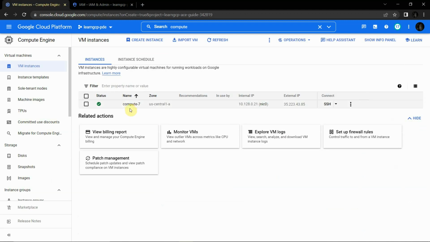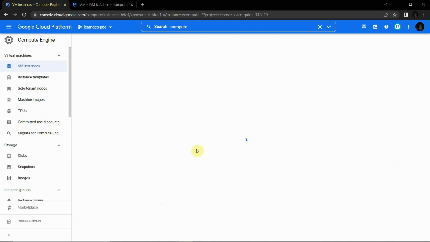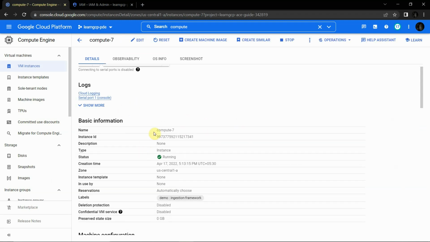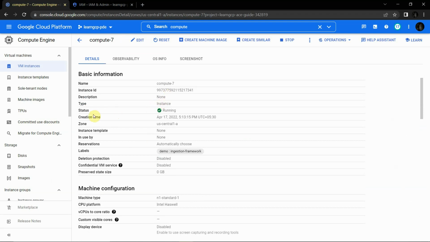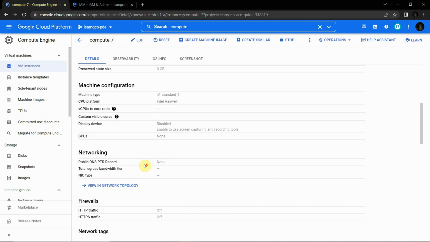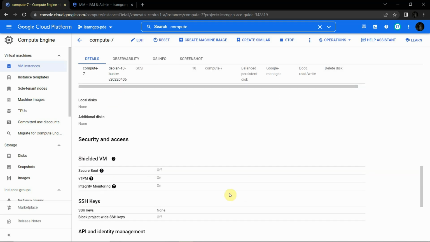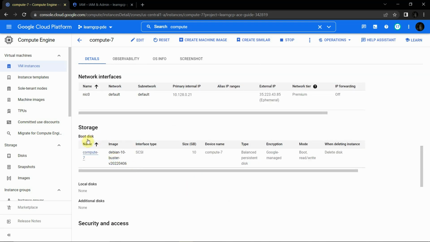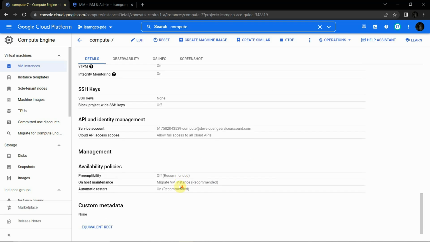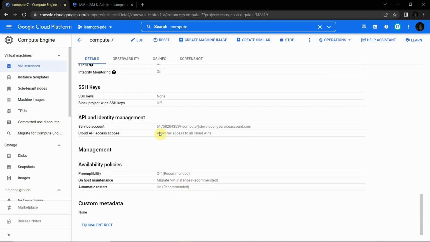Meanwhile, the Compute Engine is already created. If you want to see the configuration, you can click on it and go through it in detail: the name, the instance ID, the description, creation time, status, zone, and the labels. This is for the demo ingestion framework. Everything else is the default one. This is our storage related details: compute-7, image Debian 10, and the size is 10 GB, the minimum size configuration for the storage in this virtual machine. Once we complete this, we will be deleting this Compute Engine.